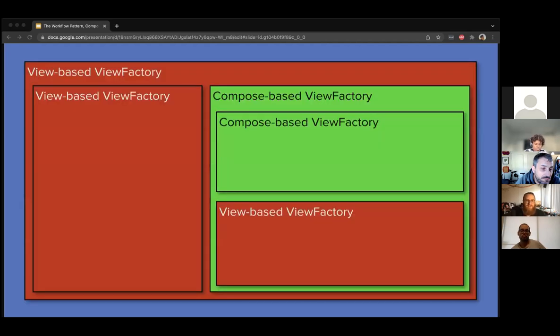So this makes incrementally adopting Compose very easy in an app that's built with workflows. You only need to convert a single factory to Compose at a time, and there's no dependencies across ViewFactories. Here's kind of an example of what that could look like. You can start at the bottom and convert your ViewFactories going up, or you can start at the root and go down, or start in the middle, whatever you want to do.